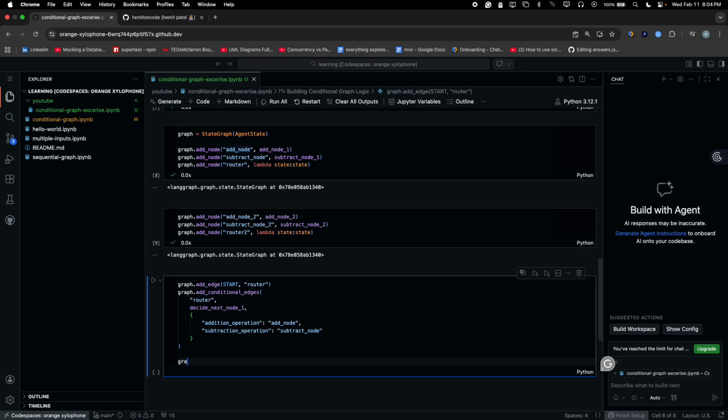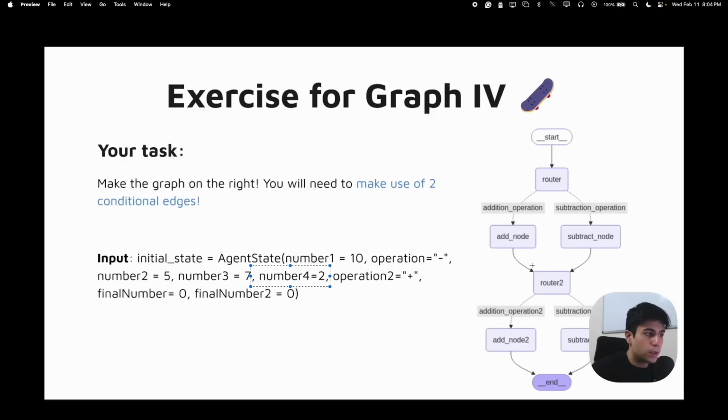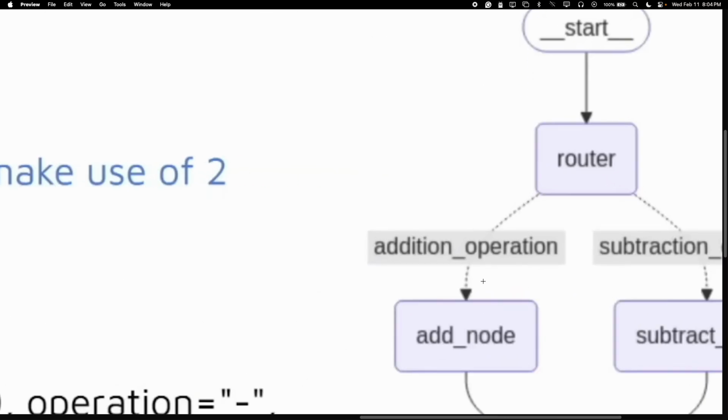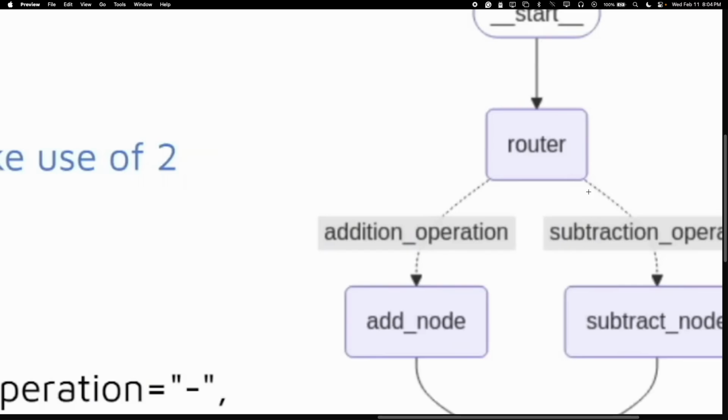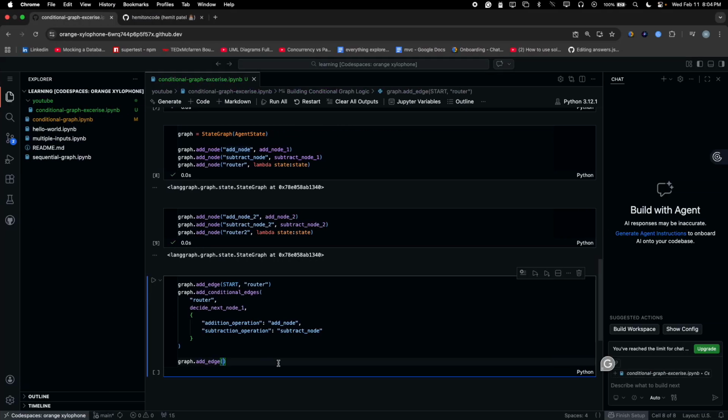Okay, so we're gonna do graph dot add underscore edge, and this is basically just adding connections between add node to router 2 and subtract node to router 2, because these 2 edges should exist, right? They're not dotted like this. You'll notice that these ones are dotted like this because they're conditional, so it's either or. But in this case, you're gonna add 2 edges or connections between add node and router 2 and subtract node and router 2, and we already know how to do that.